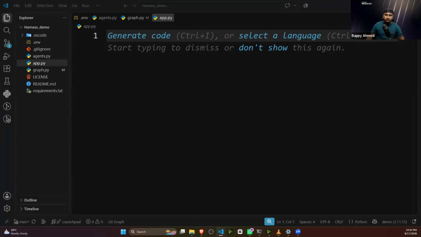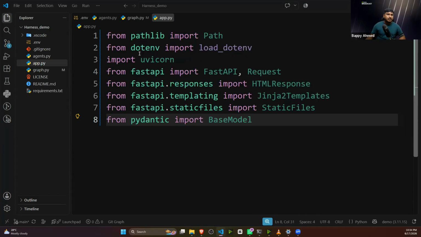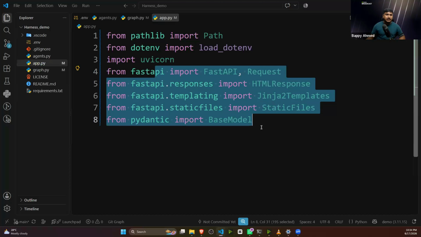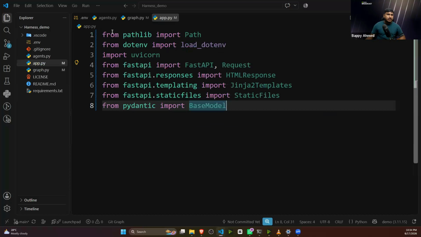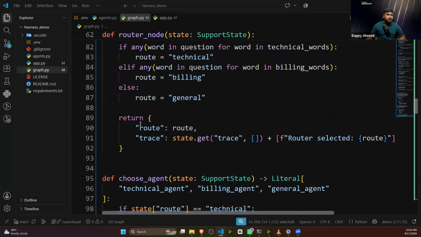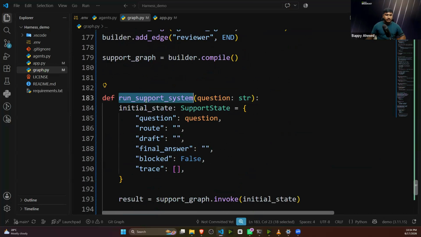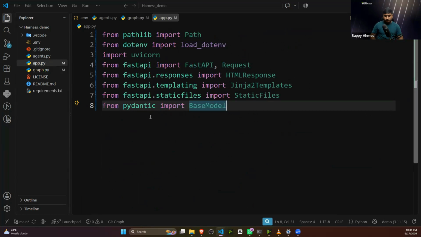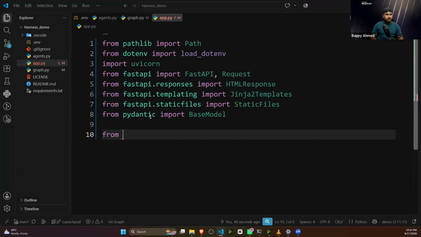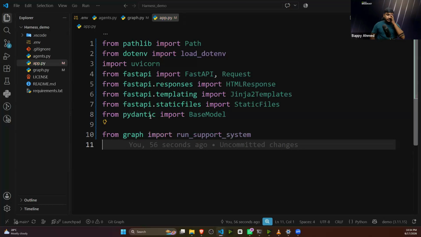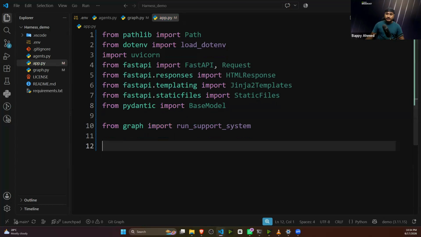Now let's define the FastAPI code. I need some necessary libraries like pathlib, dotenv, uvicorn, and FastAPI. These are the libraries that are required. Then I also need to import my main function, which is run support system. Let's import it as well: from graph import run support system.